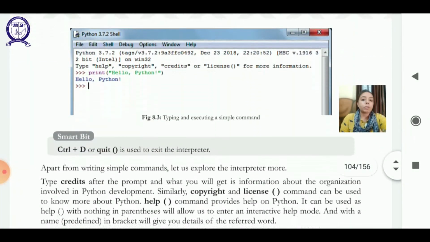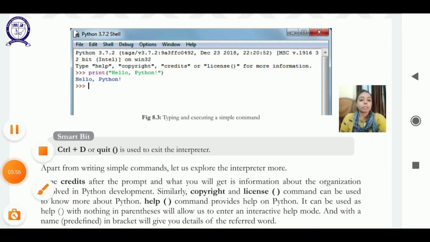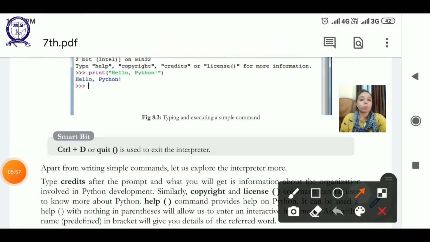Now here you can see this is again the interactive mode, and here it is written print hello Python. So the print statement, we'll learn about it in this chapter. Print is a built-in function of Python which helps us to show the output on the screen.